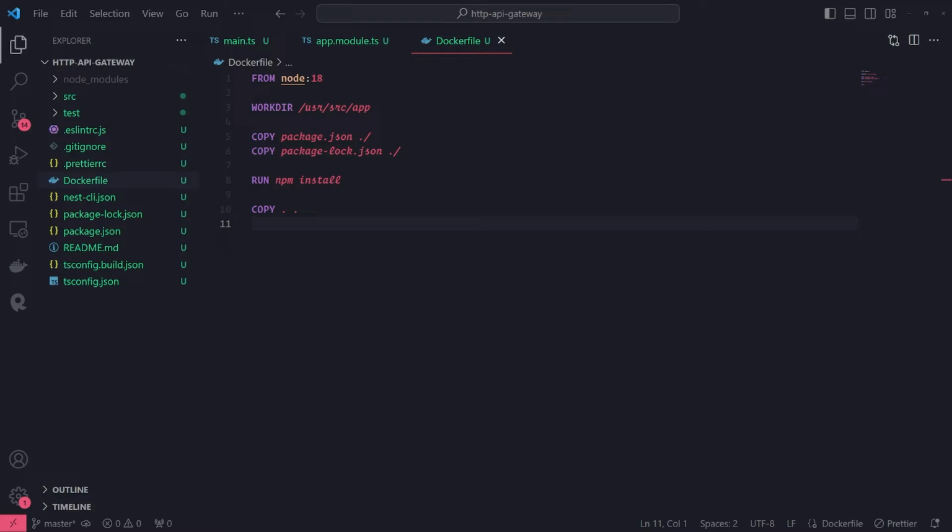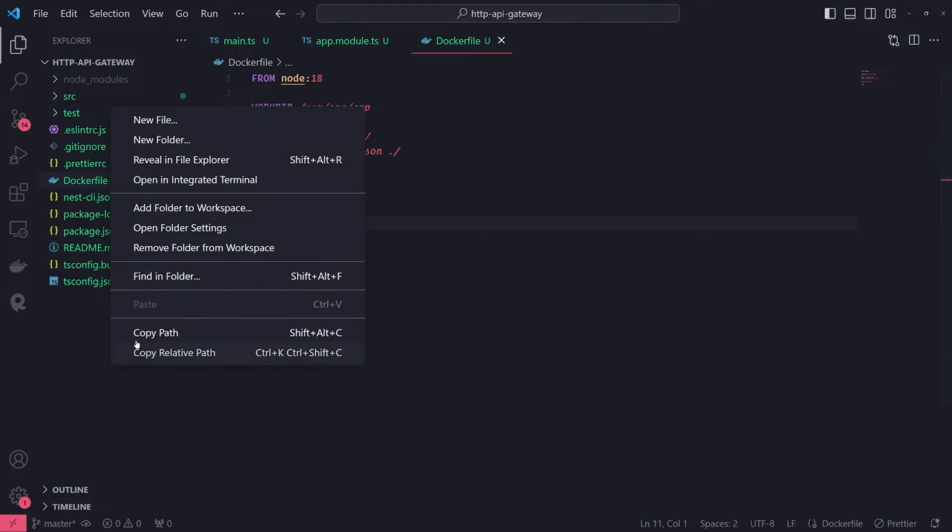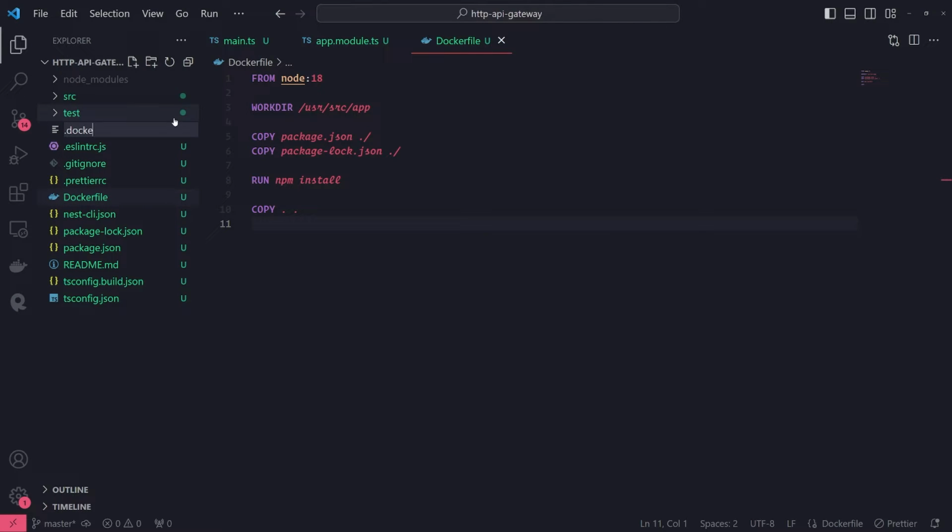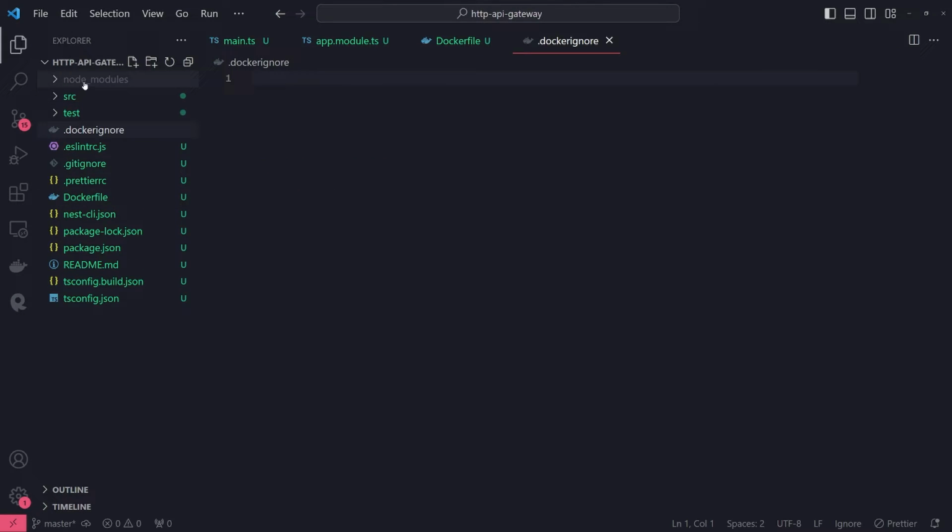And like I said, just go ahead and grab the Dockerfile from the GitHub repository, so that way you don't have to type all this out. Or if you want to type it all out, it's fine. I am going to quickly set up a simple .dockerignore file. And just for now, I'm going to have it ignore the node_modules folder.